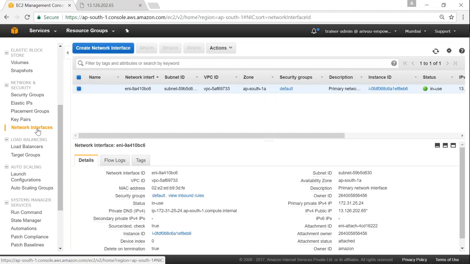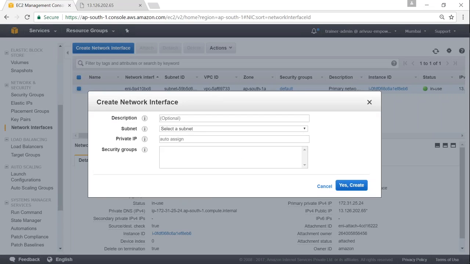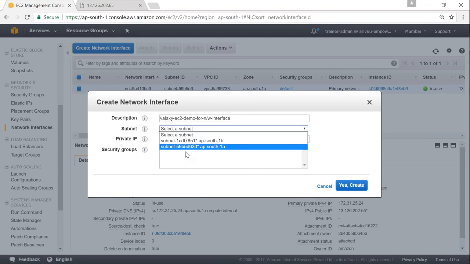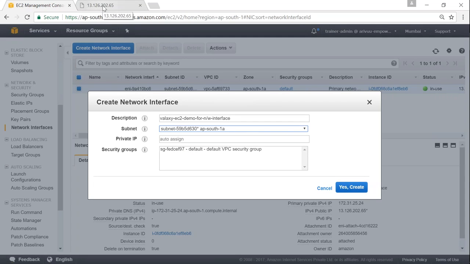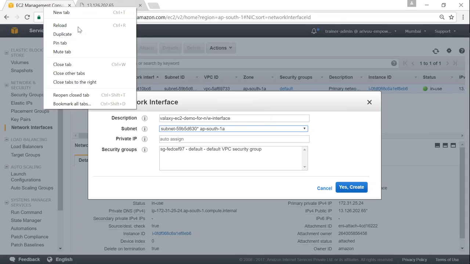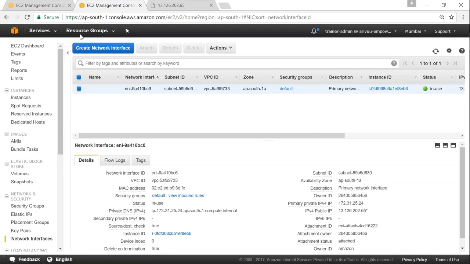As of now, our server has only one network interface. And if you want to attach an additional network interface, you come here, create a network interface like this, and then say something like Galaxy EC2 demo for network interface. And then I remember I created the server in 1A if I'm not wrong, and I'm going to choose 1A only. I just want to quickly confirm that so that we don't make a mistake of creating a network interface in a different subnet and have a problem of not attaching it.